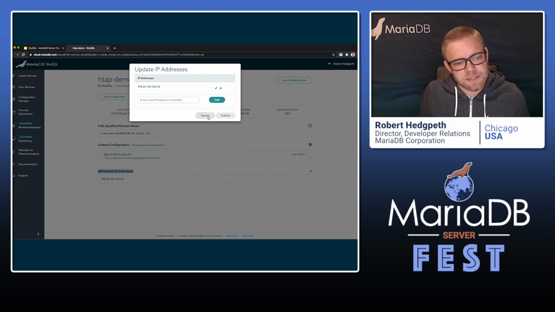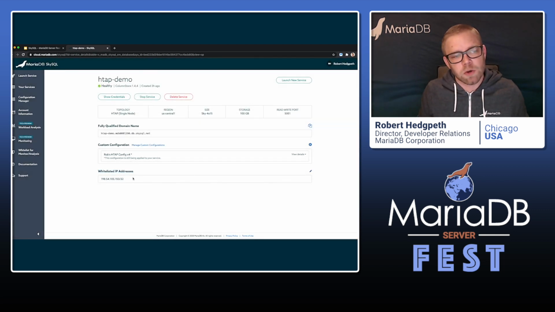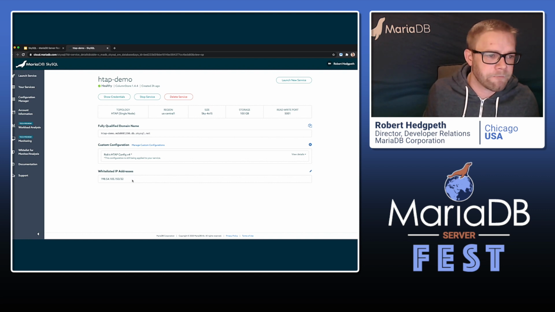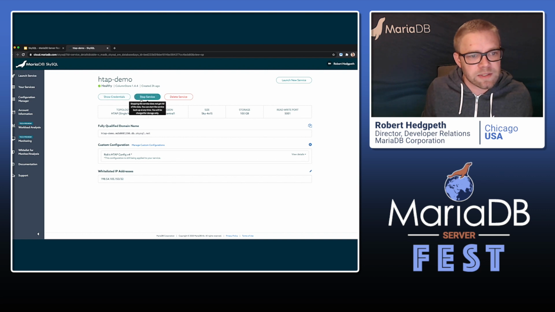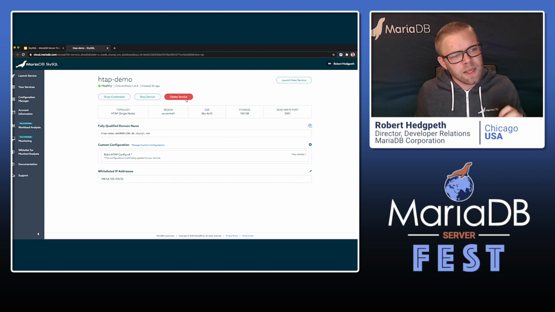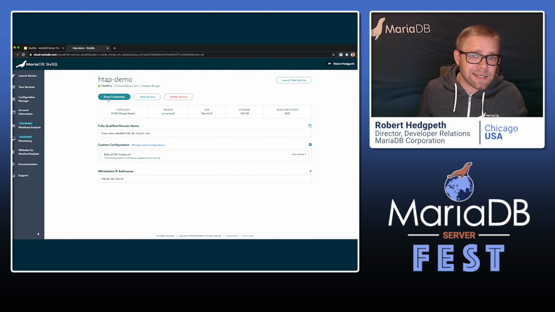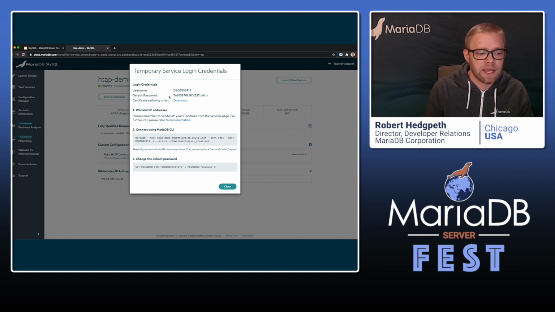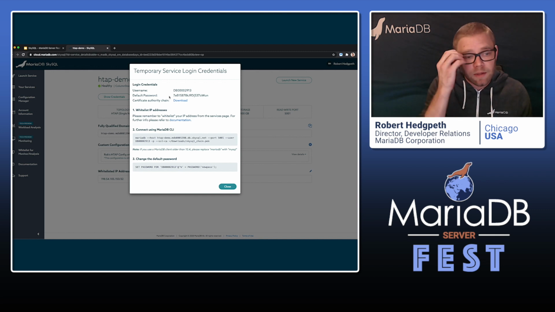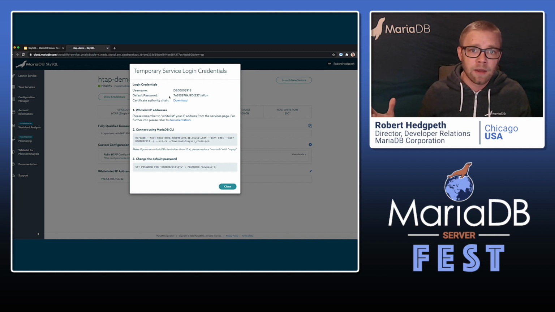Now, I've already done this for the sake of saving time, so I'll already be able to access this service. From there, you have the ability, of course, to stop the service, delete the service, and most importantly, for being able to access this service, you want to look at Show Credentials because it's going to give you the username, the original or default password, and the ability to download what's called a certificate authority chain. It's simply a certificate that you have on the client that you then can give to the server to say, hey, I can talk to you through SSL.